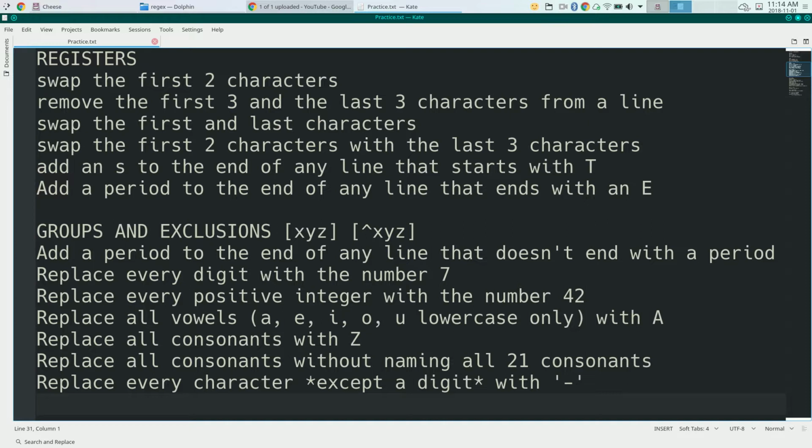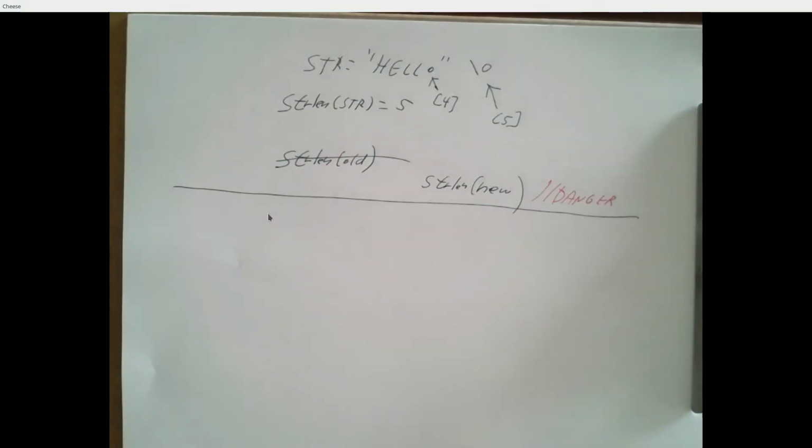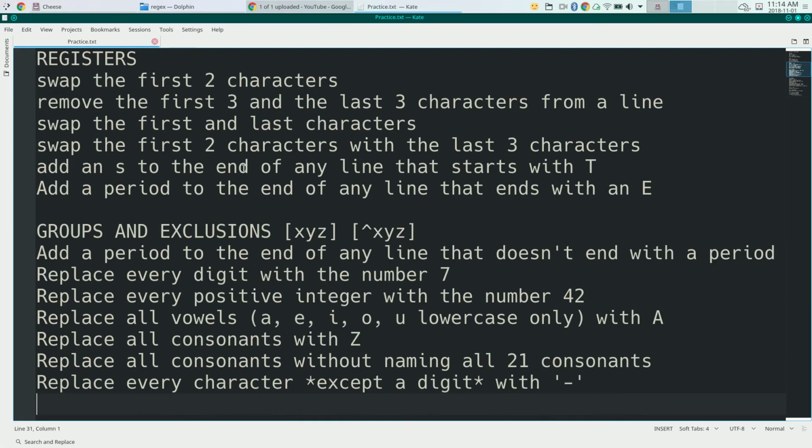You can interpret your silence multiple ways. So let me just pick on one of these. Let's do this: add an S to the end of any line that starts with a T.